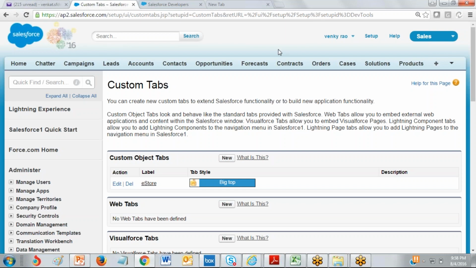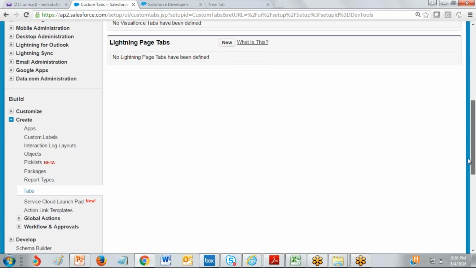Right. Okay, the tab is created. Now first I have created the object. This object is attached to these tabs. Now these tabs I am going to attach to apps. Through apps the user can access this particular tab. Okay, this tab is already linked with the object.